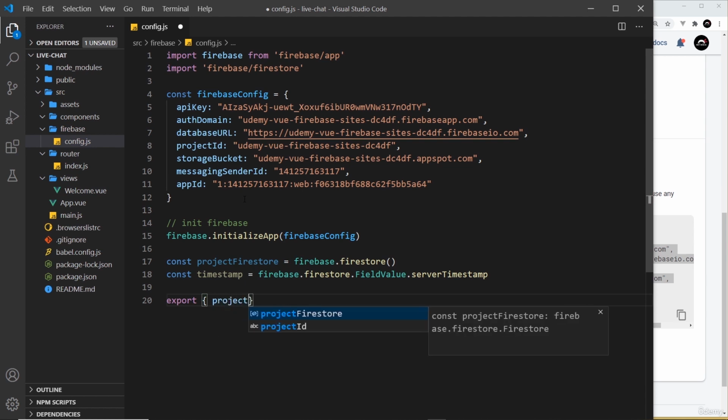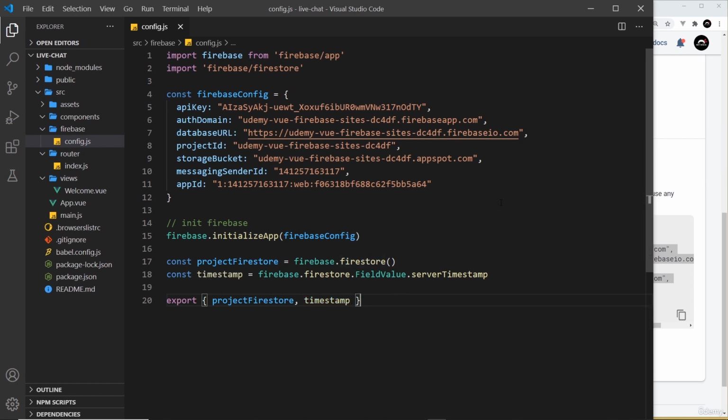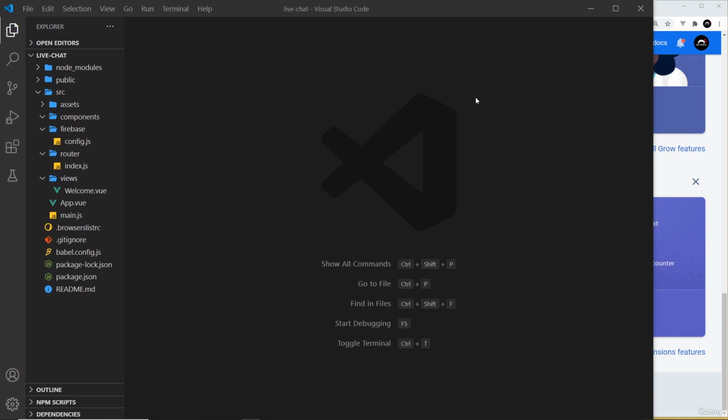Okay, so let's export these things at the bottom so we can use them in other components later. projectFirestore and also timestamp. And that is pretty much it for now. So we have our Firebase config set up, and we can use the Firestore and timestamps in other components now. So we'll start on the actual website next with the sign up and the login form.